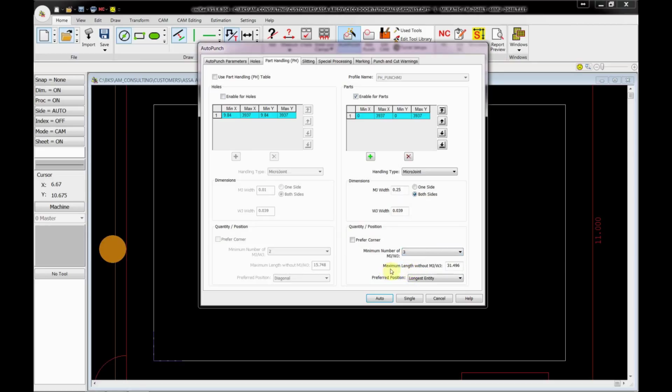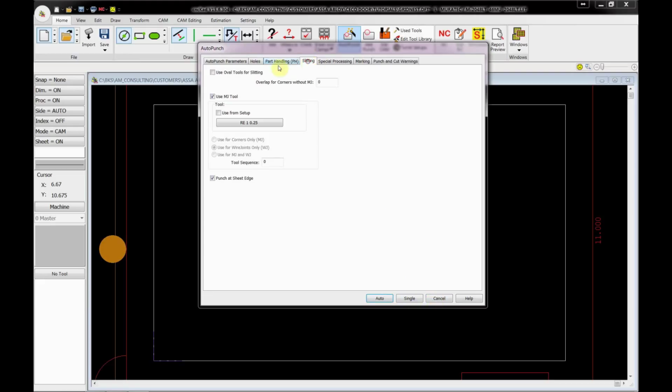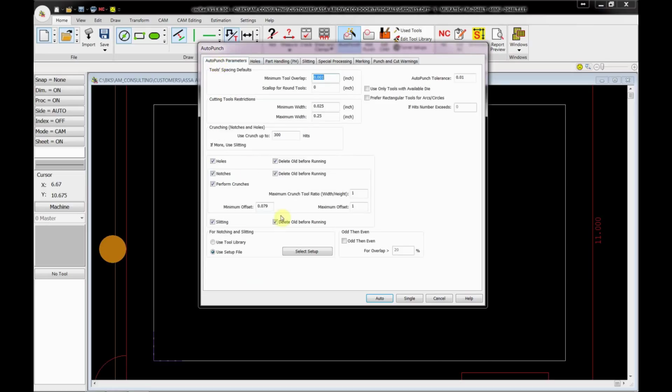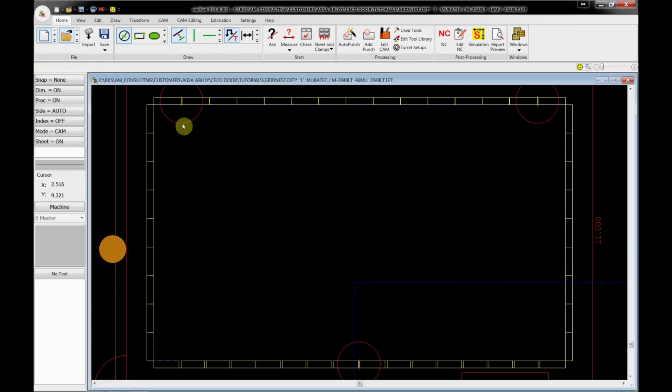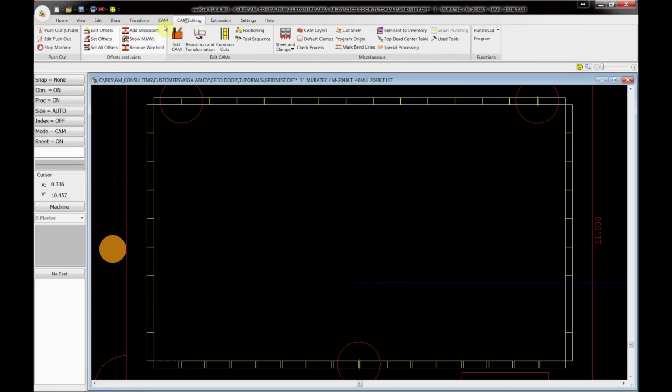Set their size, their quantity, and their position using this dialog. After auto punching, the microjoints are shown encircled in red. We can toggle this off and on with the Show Hide Microjoint function.